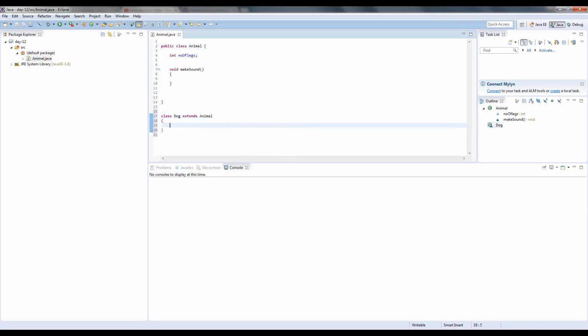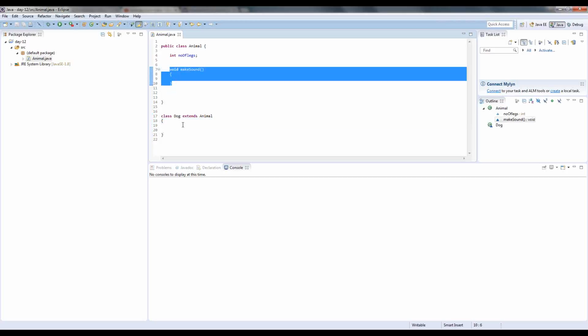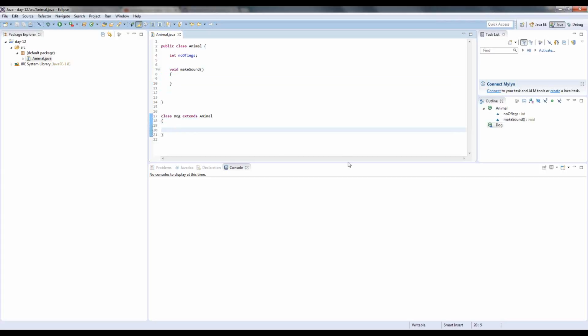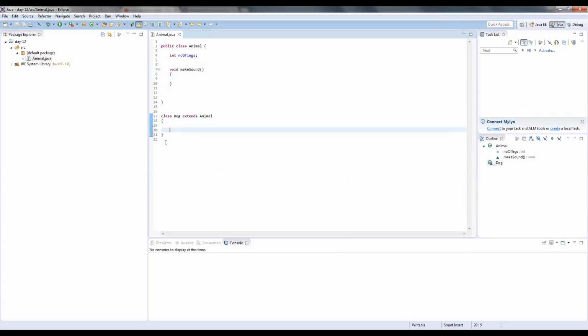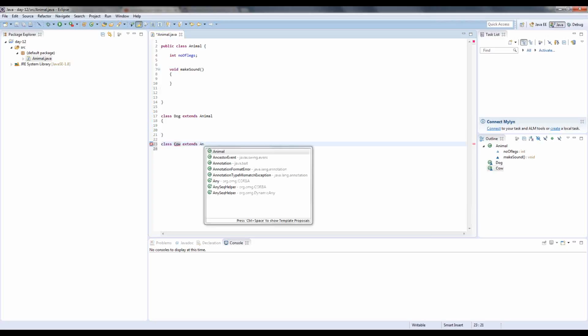Right now, if you see, it's not mandatory. Even if I do not use this makeSound method, I am not forced to. What I want is for this makeSound to be used everywhere we write this class. So one more thing, I'll write one more class, cow, which extends animal.